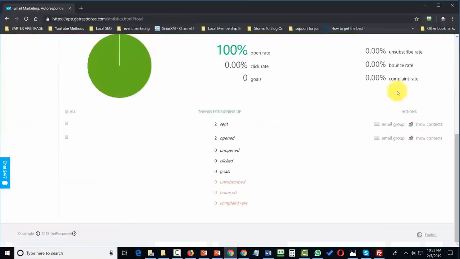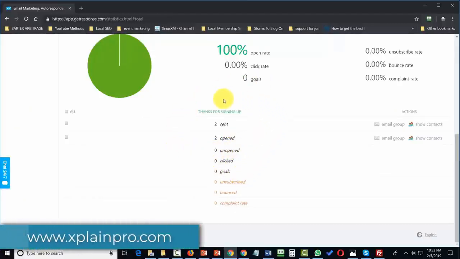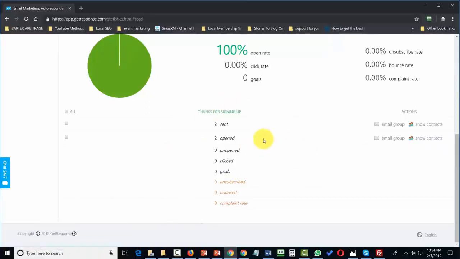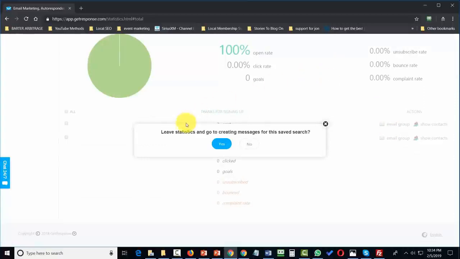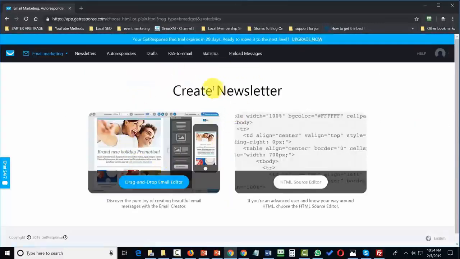When you send your emails, you'll be able to note how many people opened the email, how many people clicked, and how many people reached your analytic goals. Now, if you come to this point and you're looking at your statistics and you're trying to email a certain segment of people that have taken an action, you can do that. So for example, if we were to only email those that have opened our email, all we would need to do is click this link that says email group. GetResponse will then give us a message asking if we want to create messages specifically for this saved search. And you'll see that we'll then be taken to the create newsletter section.